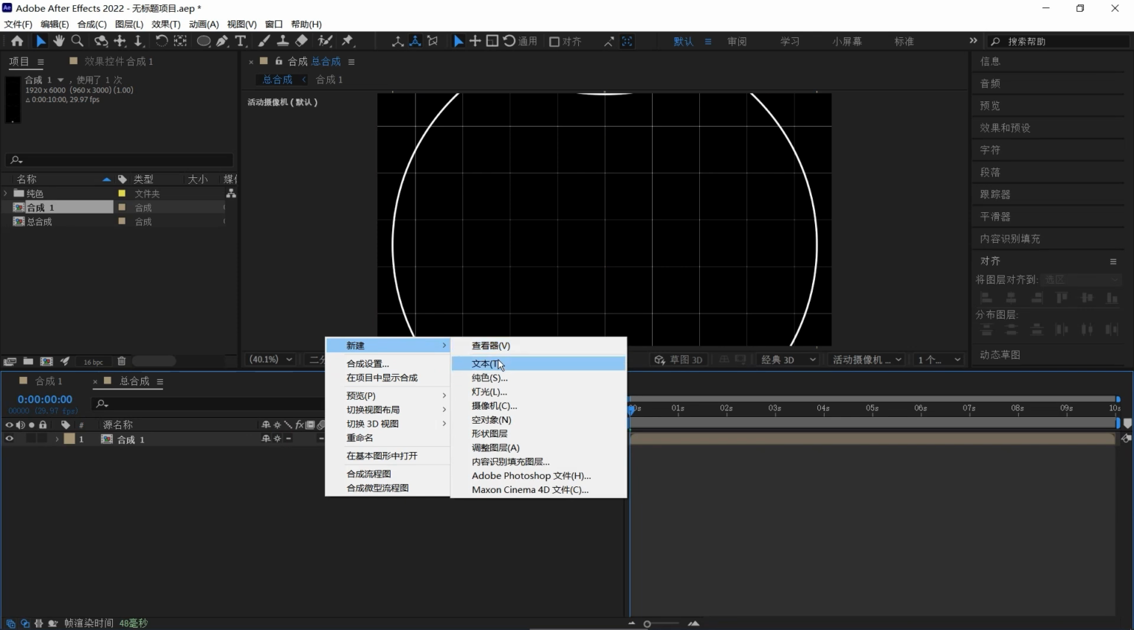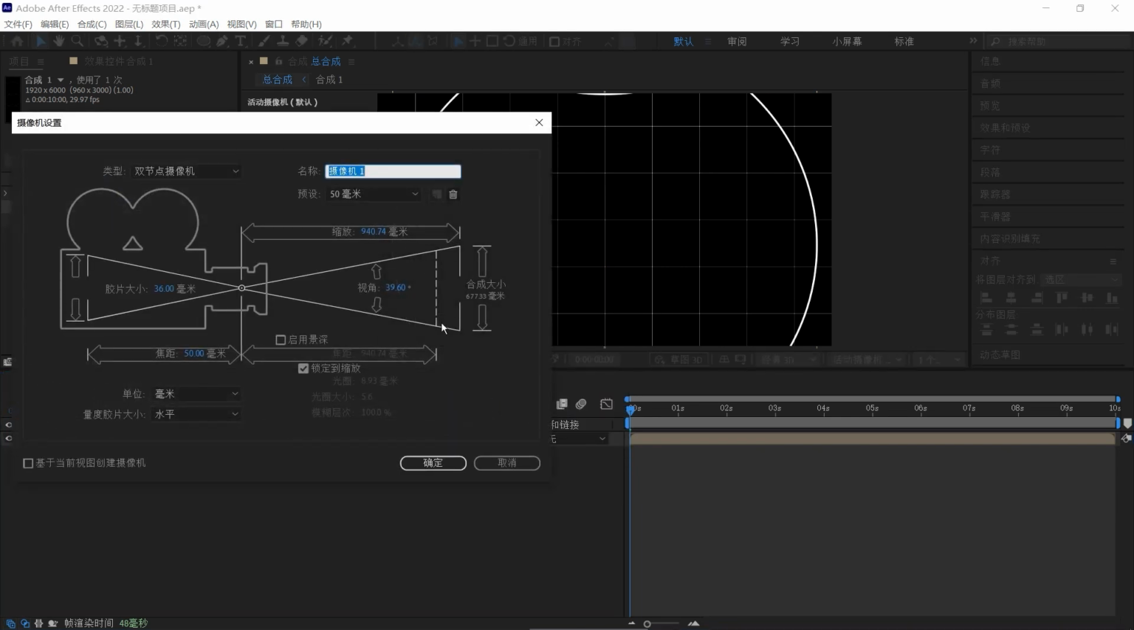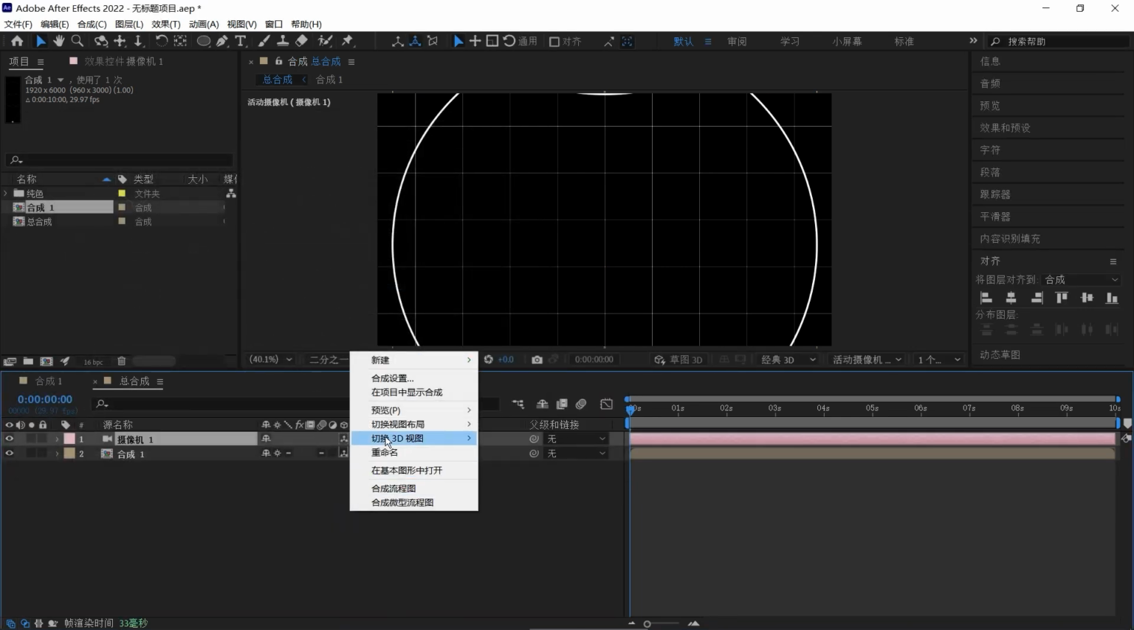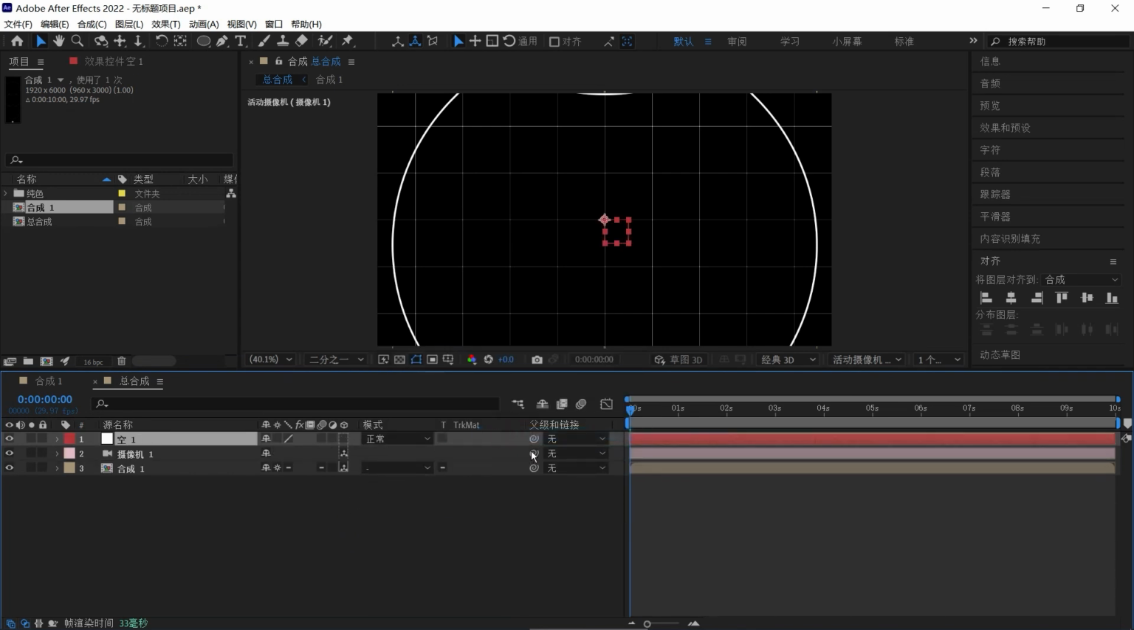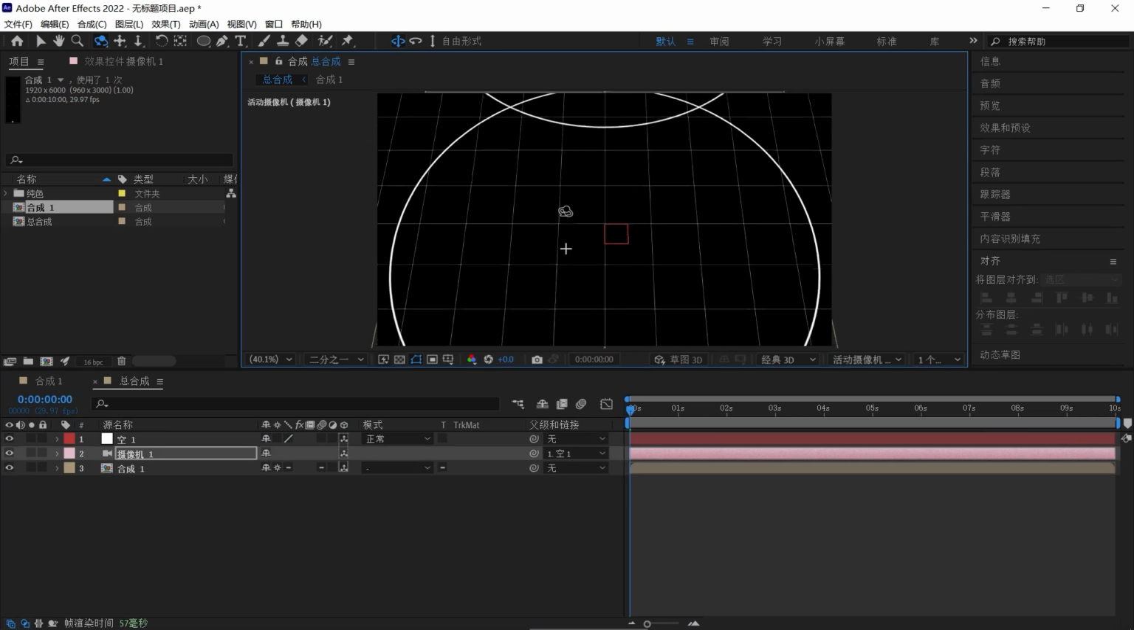Create a new 50mm camera. Create a new null object. Parent the camera to the null object. Also turn on the 3D switch. Use the camera tool to adjust the view.